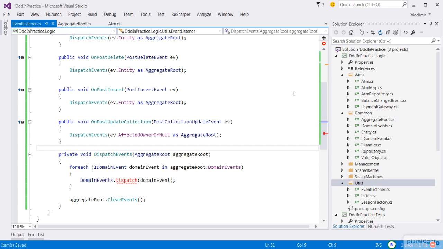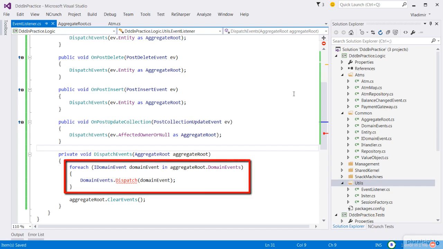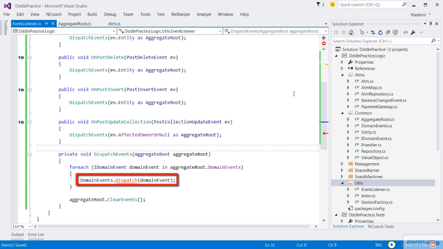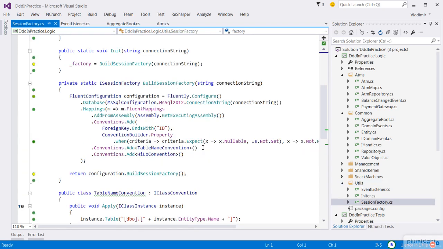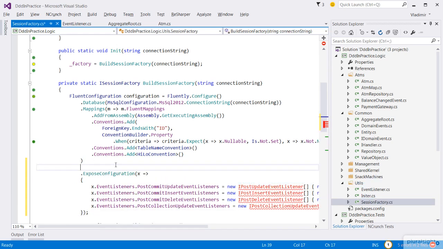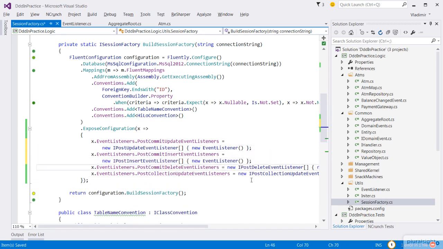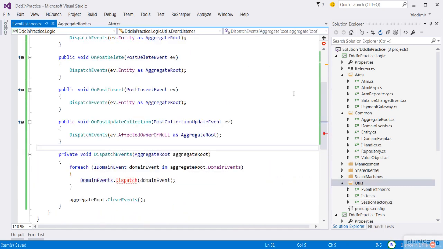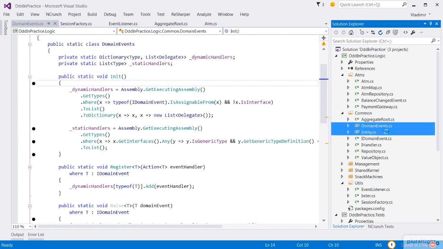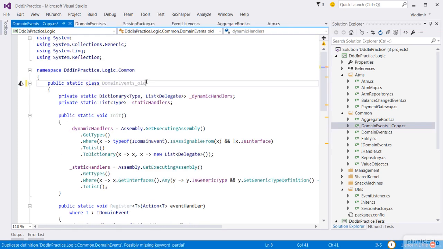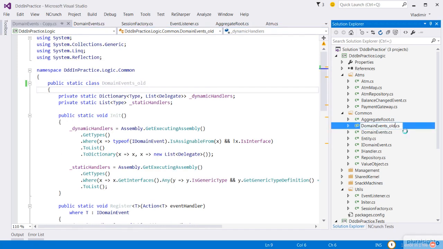The dispatch events method, as you can see, just goes through the domain events collection and dispatches them one by one. After that, it erases it. To make Hibernate aware of the domain event listener class, we need to specify it in the configuration, like this. And let me put each array on a separate line. Alright, as you can see, this dispatch method here doesn't yet exist. We need to modify the domain events class first. Here's the current implementation. I'll copy it to a separate file so that you can review it and compare with the new implementation later on.